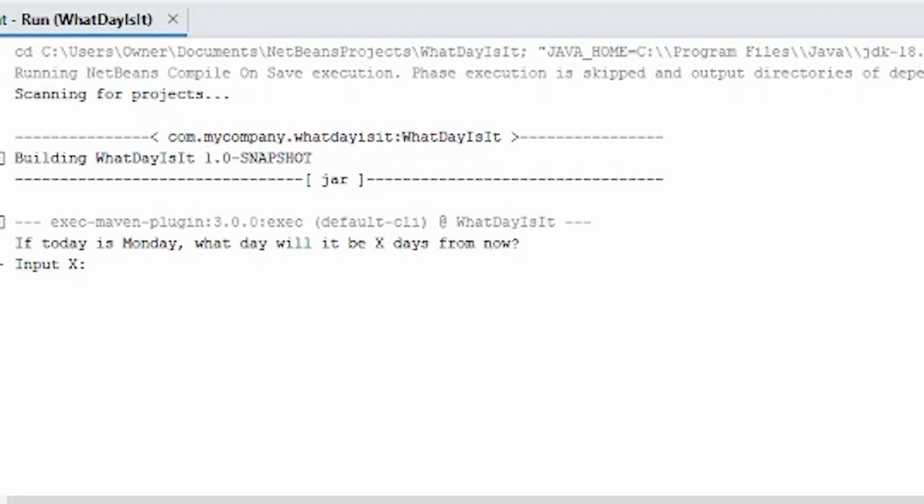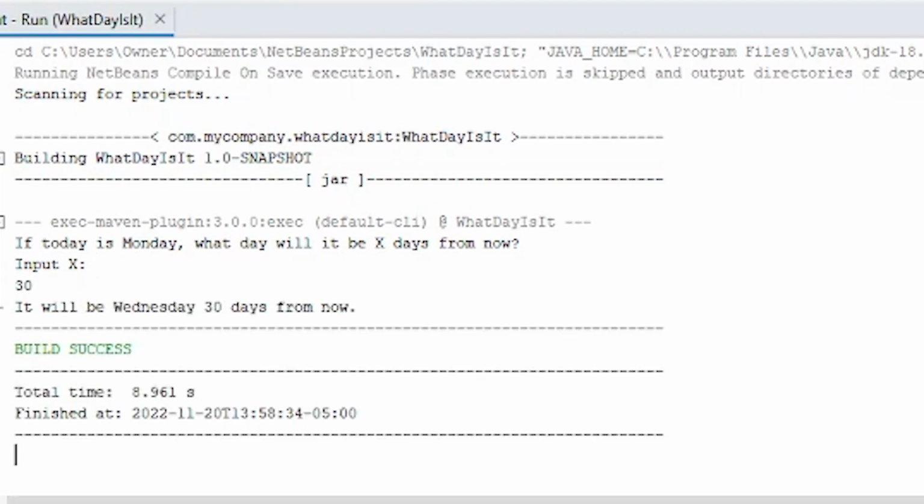If today is Monday, what day will it be X days from now? I'm going to go with 30. It will be Wednesday, 30 days from now. How did that math add up? Well, 4 weeks is 28 days. If it were just that, Monday plus 28 would come out to another Monday. But it's 30, so it tells you that it's Wednesday.